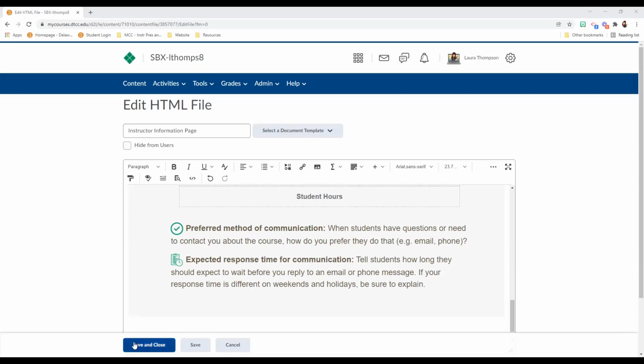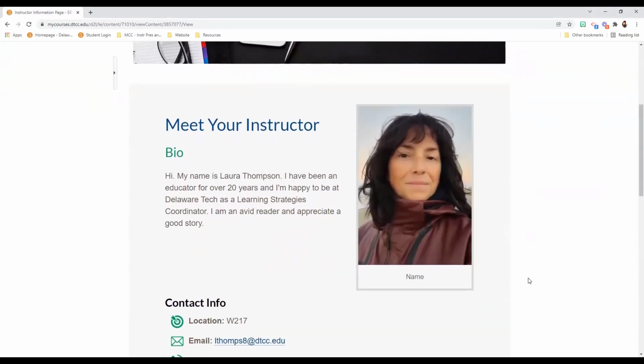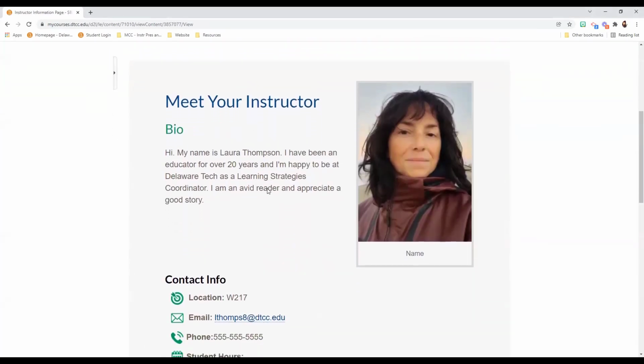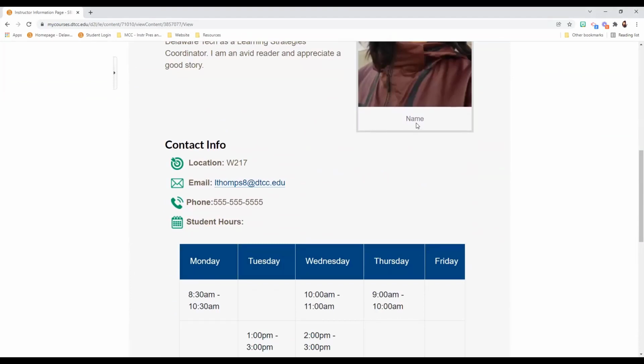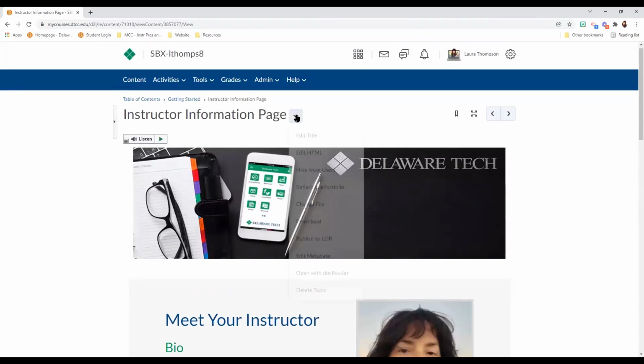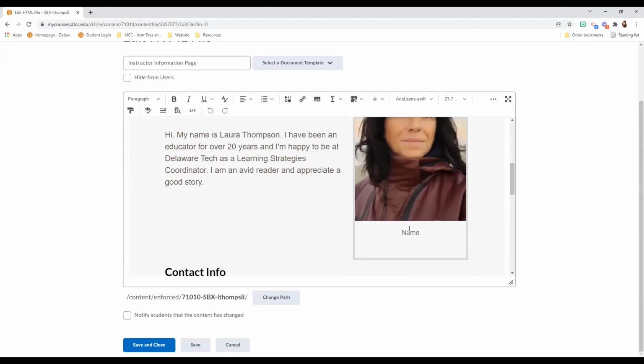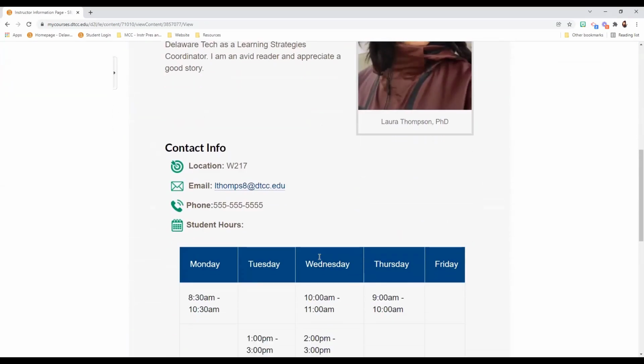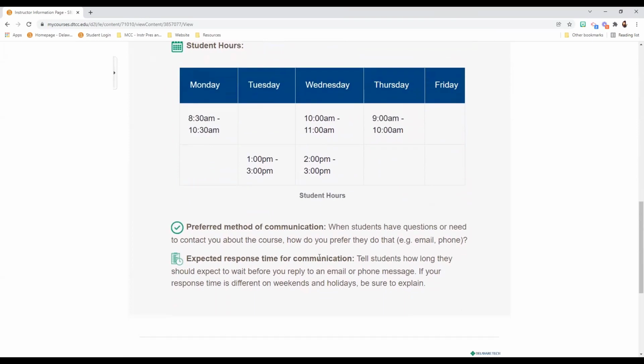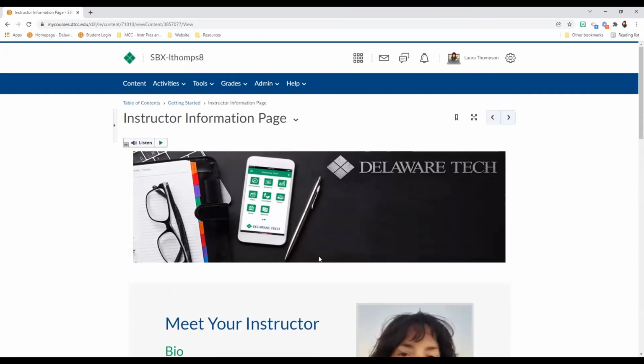When you're done, you would click Save and Close, and you'll see that the page will have your picture, your information. Now, here it says name, and I can decide, oh, I want to type my name, but look, I can't type on this page. I have to re-enter the editor, Edit HTML. I go to my picture, and underneath where it says name, I can change it. Save and Close, and now I've edited it. If you need to make any changes, just remember to go back into the editor.